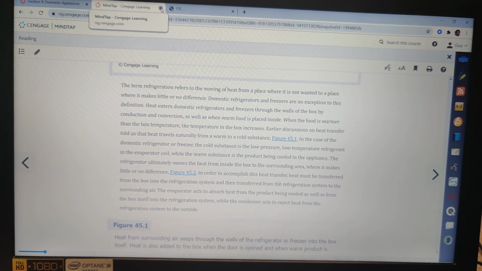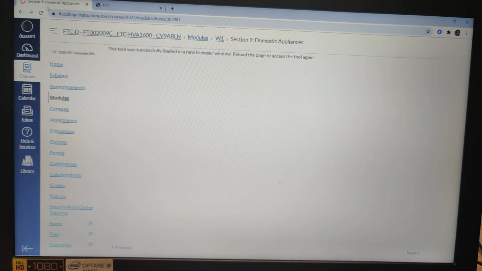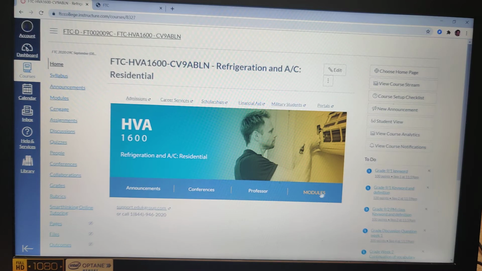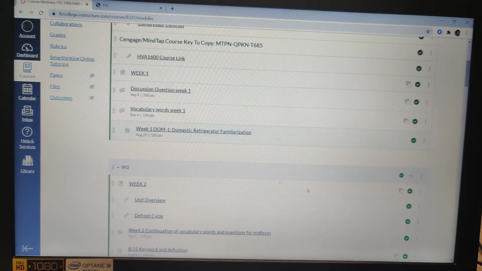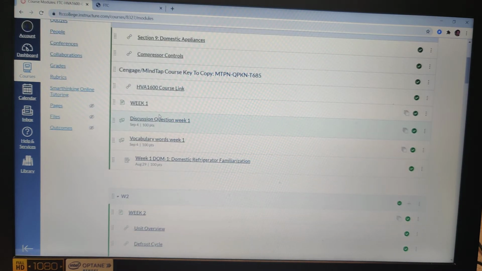And now I'm no longer in Canvas. I'm in Cengage. Back to modules, and we're going to go back home. Going to click back on modules, and as you can see, I have keywords and definitions for week 1.